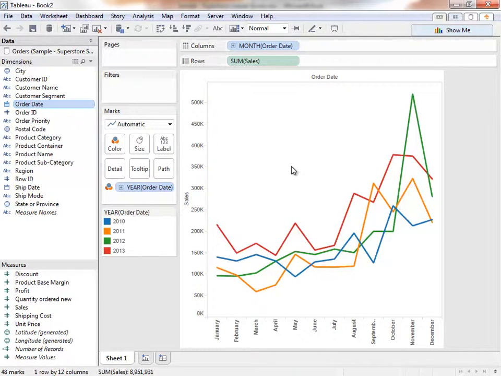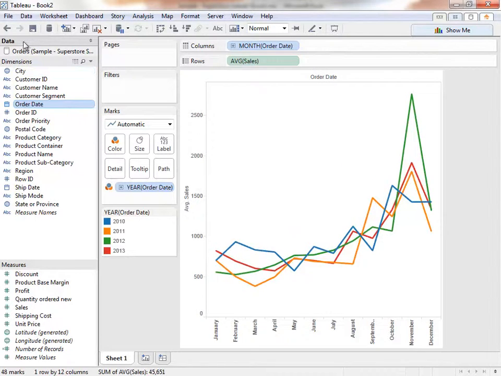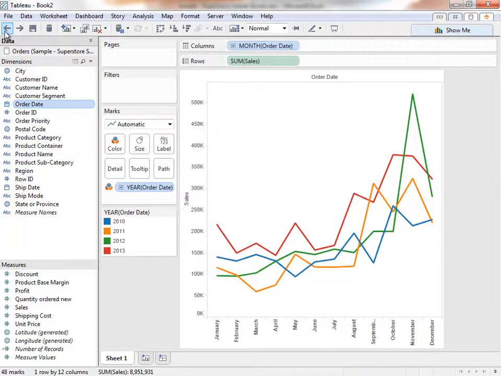If looking at an average of sales is more useful than sum of sales, we simply change that by using the drop-down menu and changing to average. But let's undo that. What about something like year-over-year growth? In Tableau Desktop, calculations like this are easy.